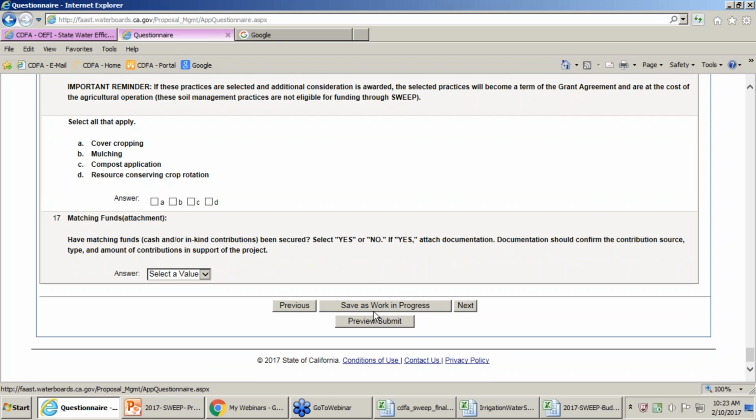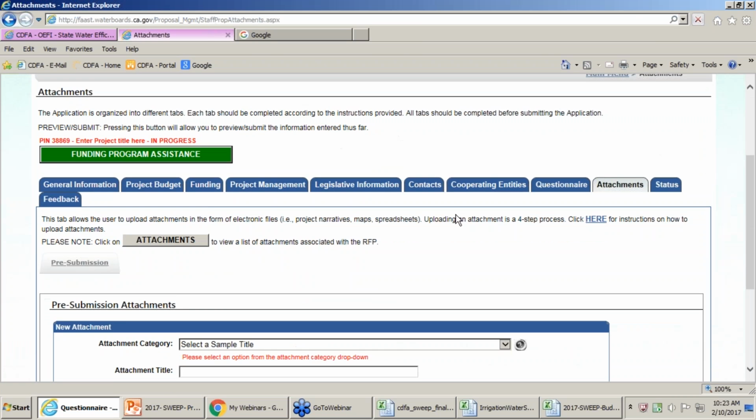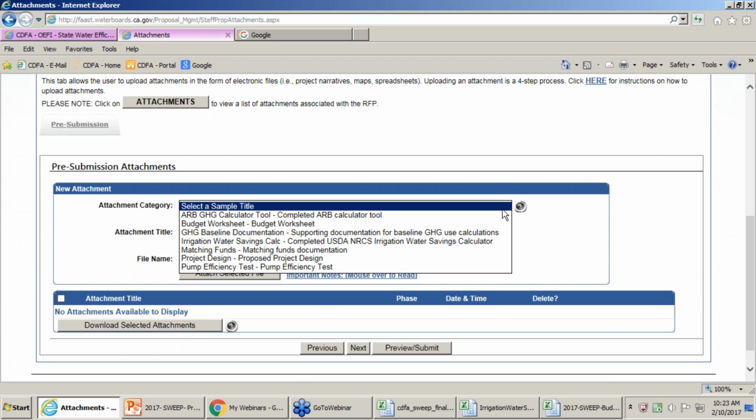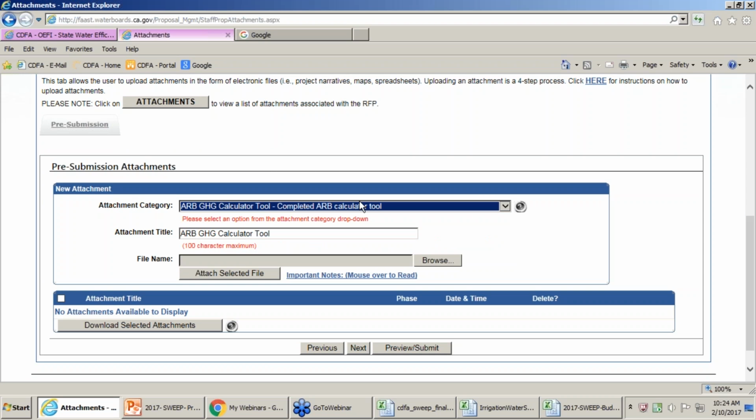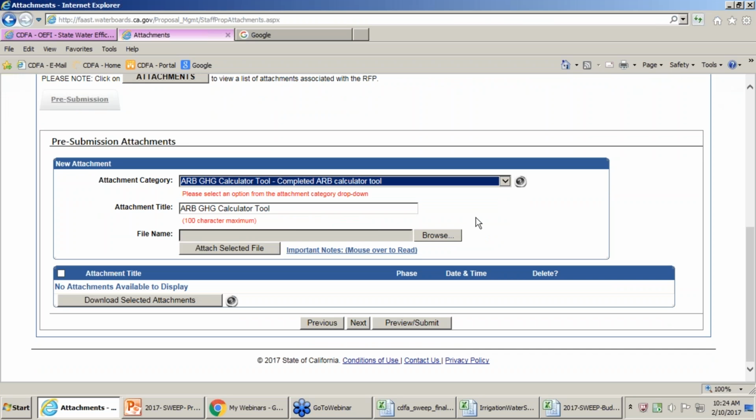Like I said, always select Save as Work in Progress. And I'm going to show you how to upload attachments next. So here's the Attachments tab. There's a pre-populated drop-down where you're going to select your attachment title. So if you're attaching the ARB GHD calculator tool, you select that. The attachment title pre-populates, so just leave that as is, and browse your computer and upload the attachment, and then select Attach Selected File. Once you do so, the attachments will populate under this section here. So make sure after you select Attach Selected File, it populates down in this section.